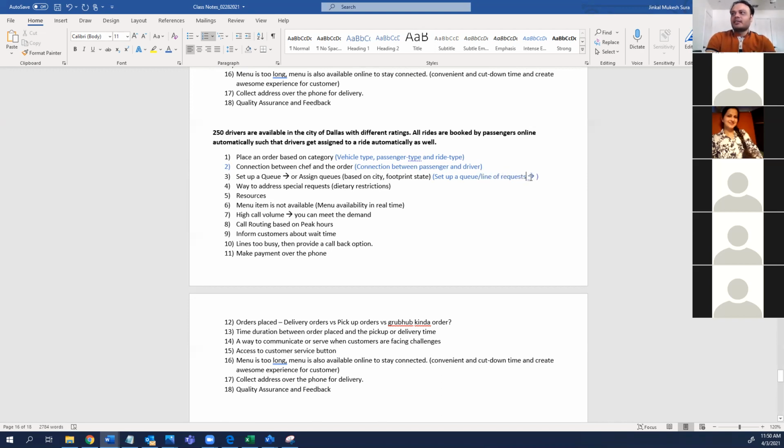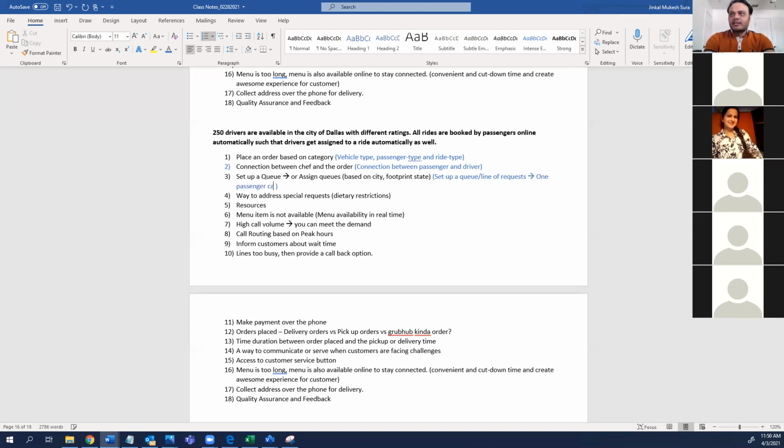And over here, there are a couple of things happening, right? One passenger can send requests to multiple drivers, and one driver can receive requests from multiple passengers. Correct? Is this a fair statement? Yep. When you set up the queue, this is what you need to find out. Way to address special requests. Applicable here? Yes.